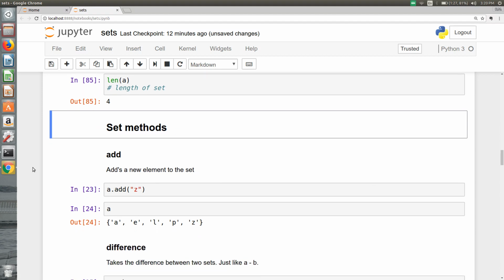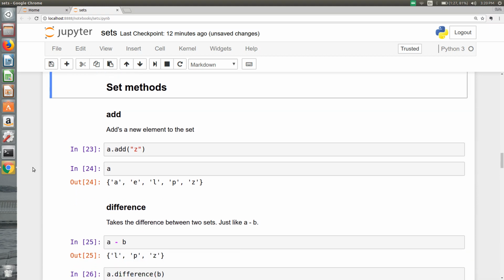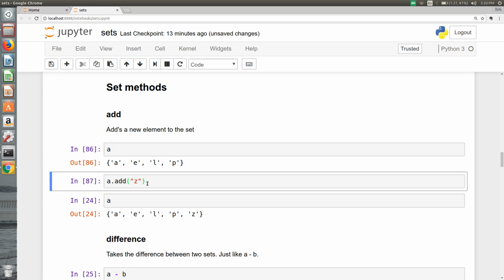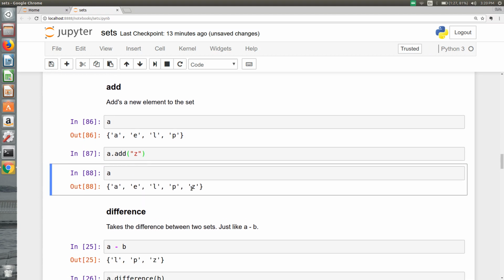Okay, so next what we are going to see is the set methods. Similar to when we saw lists, dictionaries and tuples, we saw several methods. So similar to lists or tuples, sets also have several methods with them, and let's see them one by one. So the first method that I want to introduce is the add method. So add is just adding a new item to the set. So simple, right? So let's say we have a set AELP, and if I just do A dot add of z, it's just going to add the new item z to this particular set A.